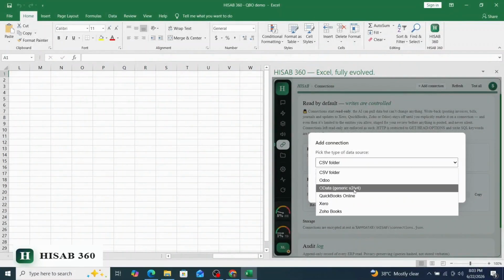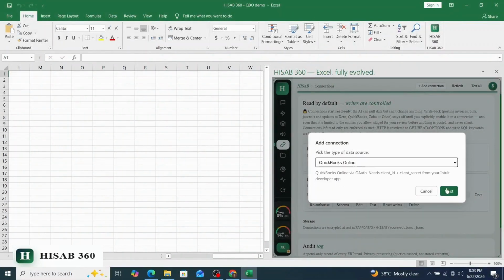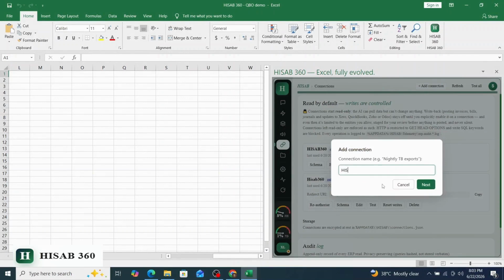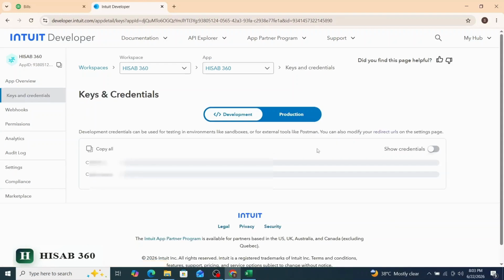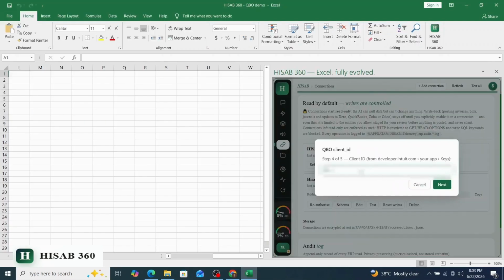Connecting HISAB to QuickBooks starts in the add-in. You add a connection and choose QuickBooks Online. In your QuickBooks Developer app, you register HISAB's local callback URL. Then open Keys and Credentials and copy your client ID and secret, kept private here. Paste them into HISAB to register your app.